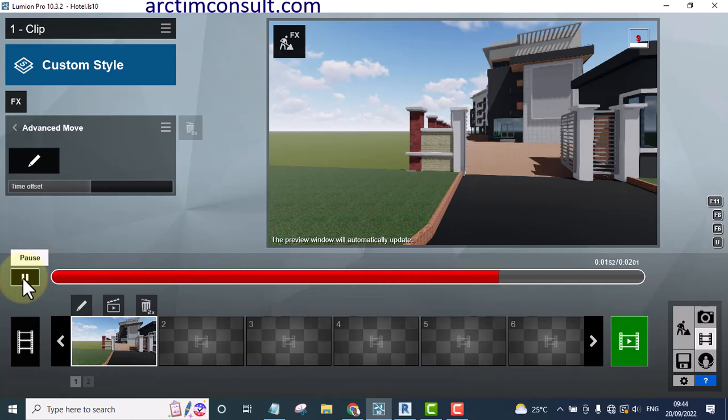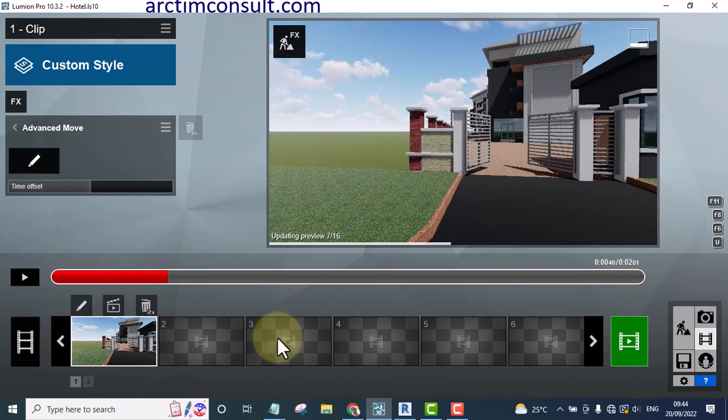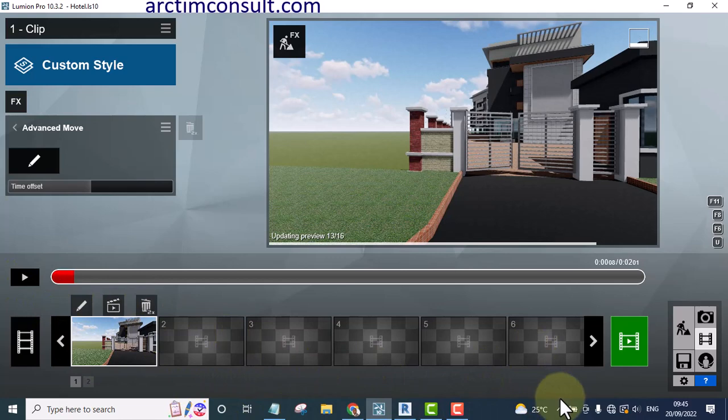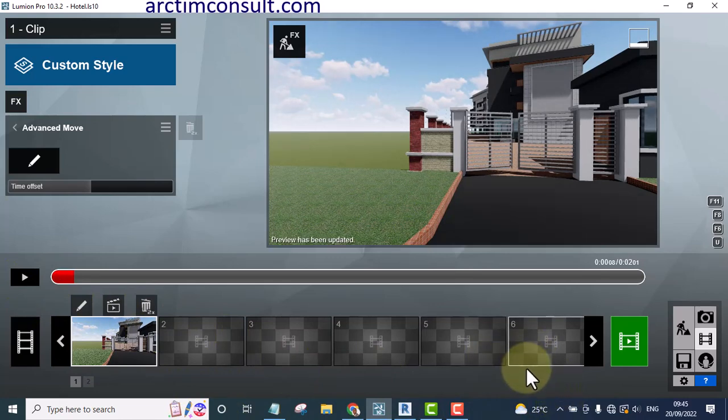You can see that this one is a little bit more natural. The timing is a little bit more natural. Let's play it. Yeah, that is it. Okay, and that is how you can animate your gate in Lumion.